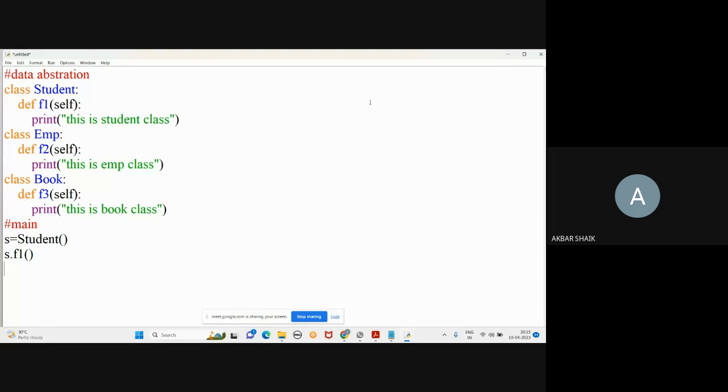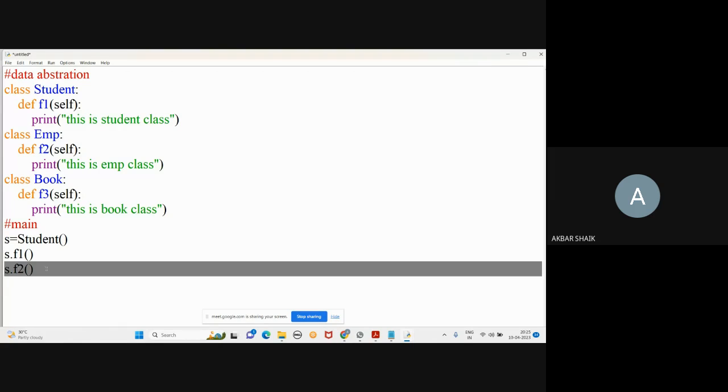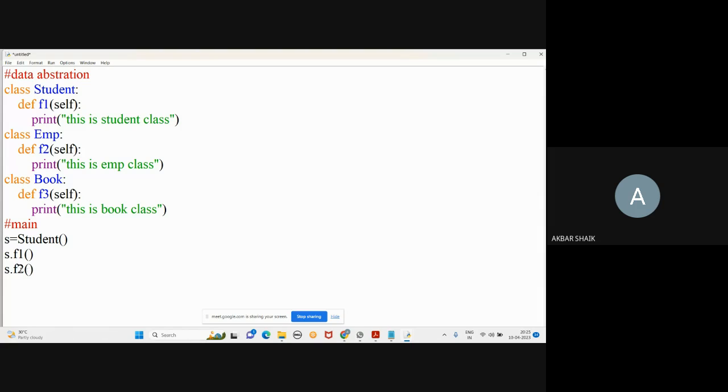Similarly, with this S only, I'll try to access f2. Okay, so f2 is a function which is not known to the student class, because it is implemented in the employee class. But what I'm doing here is trying to access this function, or method, f2, which is available in the employee class. And let's see.